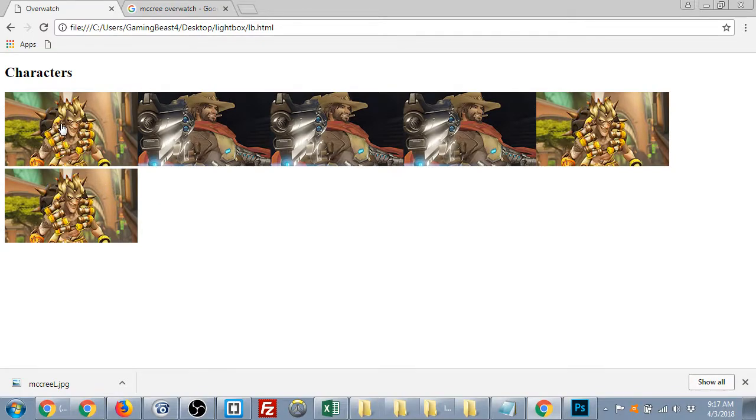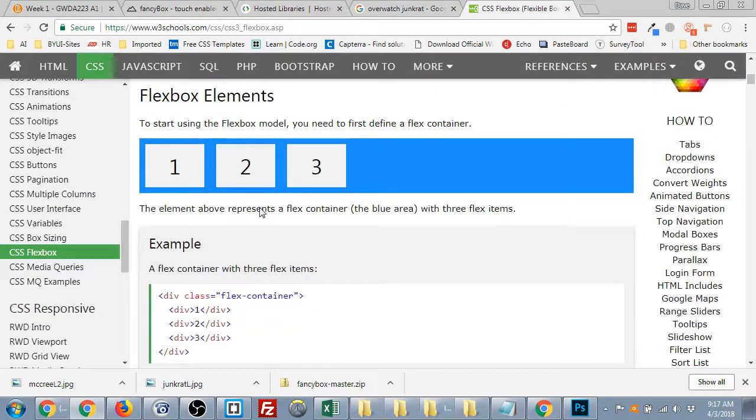Like I said, it was kind of already doing it before I showed you, so it's not really that big of a deal, but this is if you have different things in a div that you want to be lined up perfectly, you can.